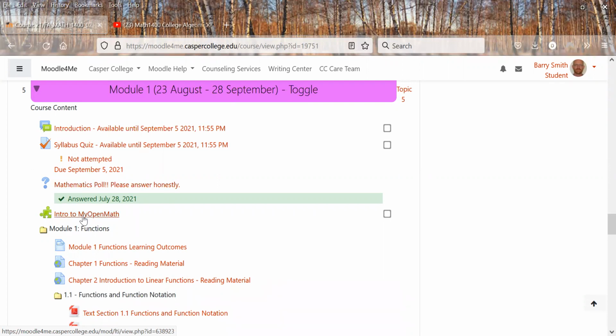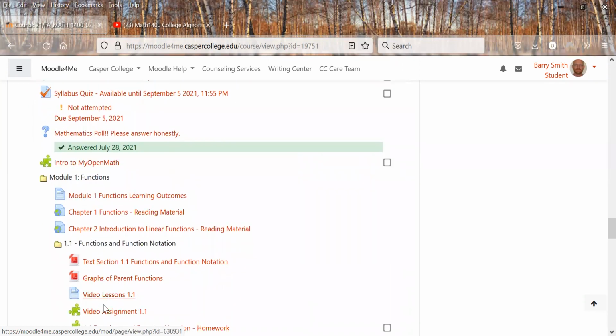Then our first assignment here, intro to MyOpenMath. That's going to be your first time you click on that. It makes sure you have the right login credentials for MyOpenMath and that it works. Once you get that and it works, from then on, you don't have to enter those credentials. All the things will be just a direct link. It'll be a single sign-on. Once you log into Moodle, you're signed into MyOpenMath as well. Here are learning outcomes, and some reading material for chapter 1 and chapter 2.